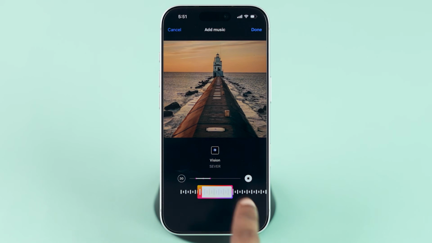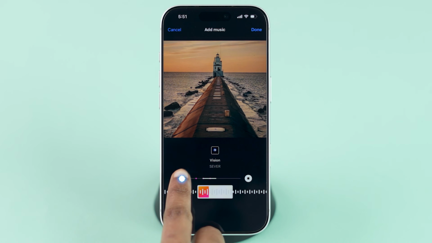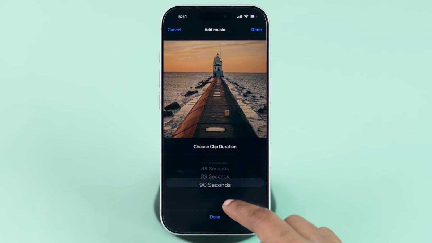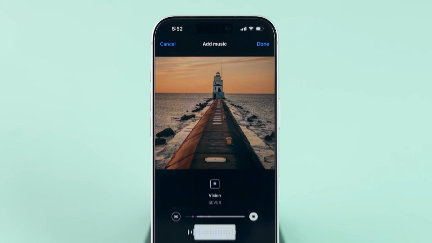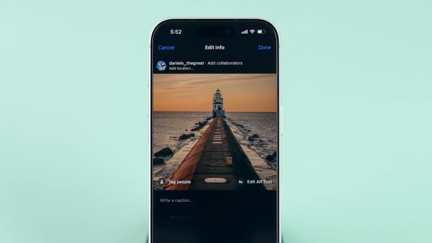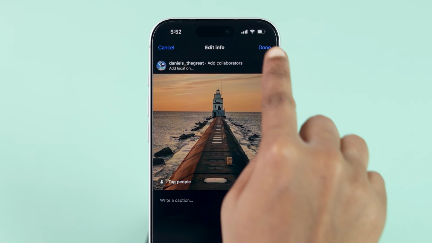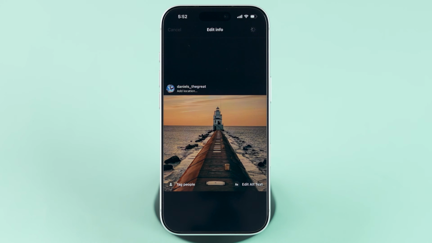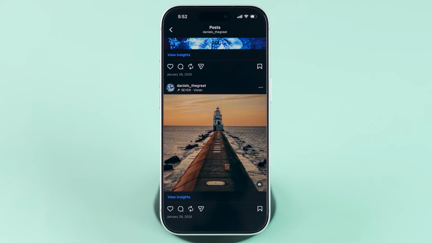Next, adjust the part of the song you want to play. Choose the exact section and duration that fits your post perfectly. When you're done, tap Done. Once again, tap Done at the top to save the changes. And that's it. The song is now added to your old Instagram post.